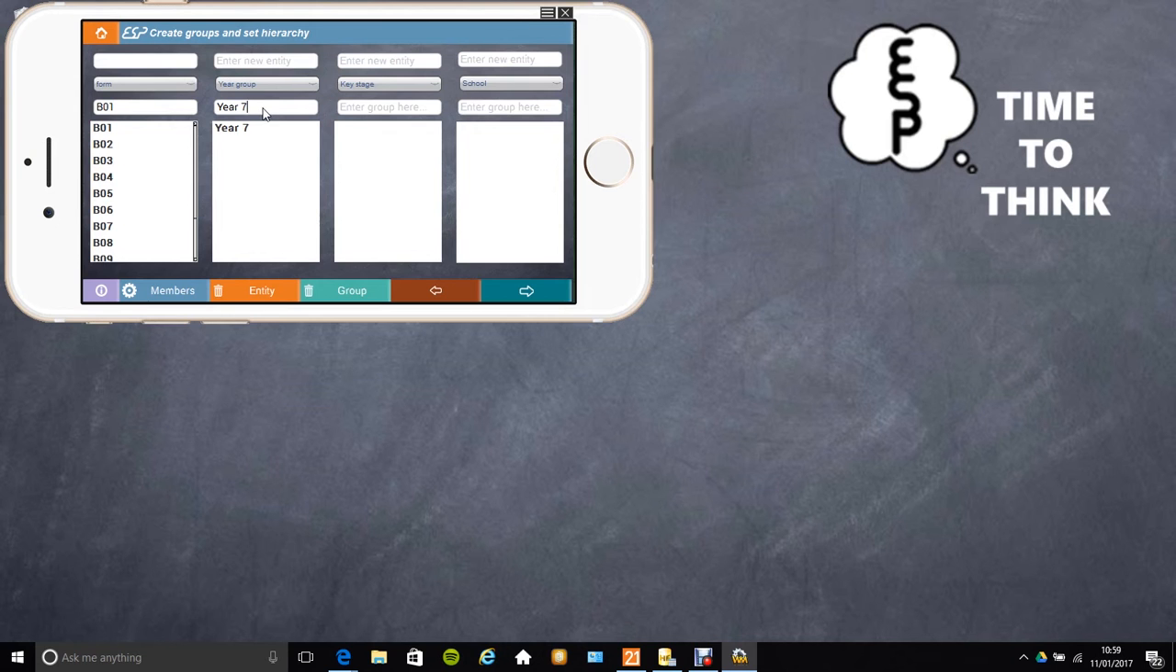The next column is for the next tier up. So for example, you might have a year group, which is a collection of classes, or a house possibly that is a collection of form groups. So here we are creating some new year groups to put into the system. And then in turn some key stages, which are the next tier on.